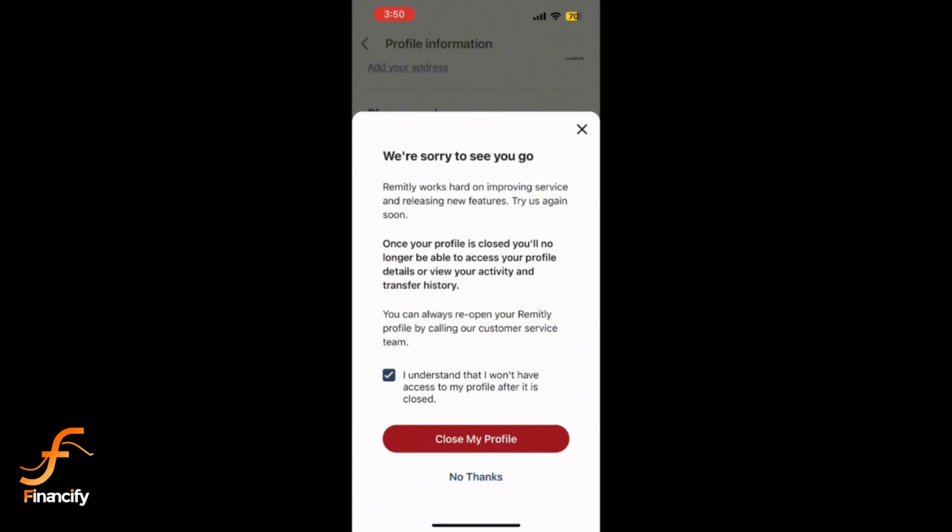You may be asked to enter your password or verify your identity for security purposes. Follow the prompts to complete this step. Once completed, you should see a message confirming that your account has been deleted. Check your registered email for any follow-up notifications from Remitly. And that's it. Your Remitly account has been successfully deleted.